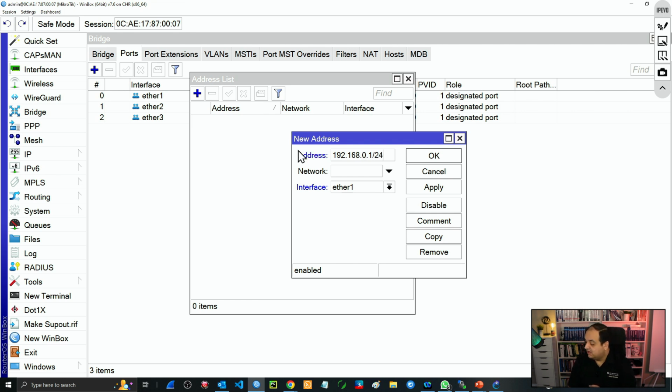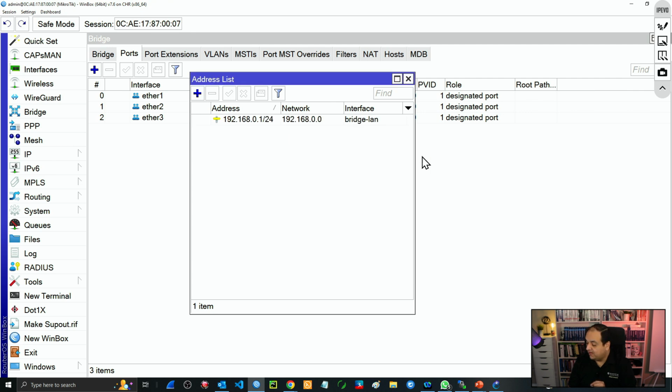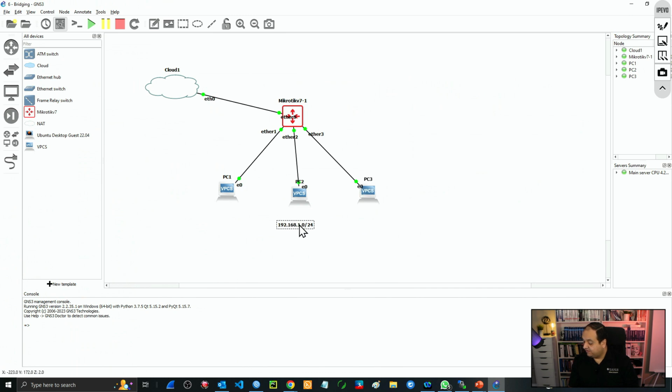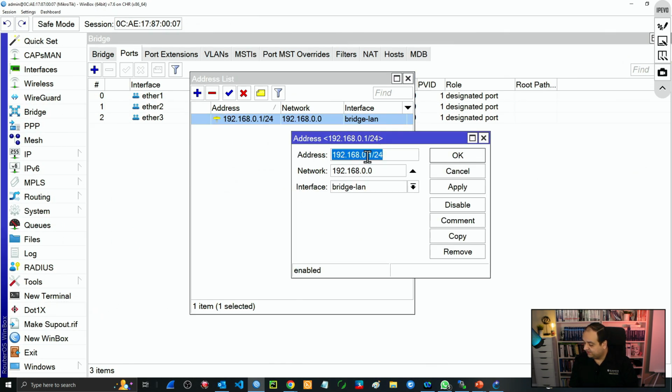192.168.1.0/24. That is going to be on the interface bridge LAN. Now we can click OK. So you can see I'm adding the IP on the bridge interface, not on the physical interfaces. Next step, so we're using 10, so I will change that. Instead of 01, we want to see 11.